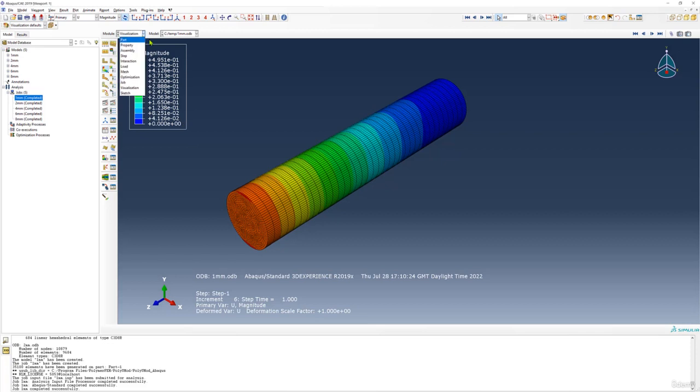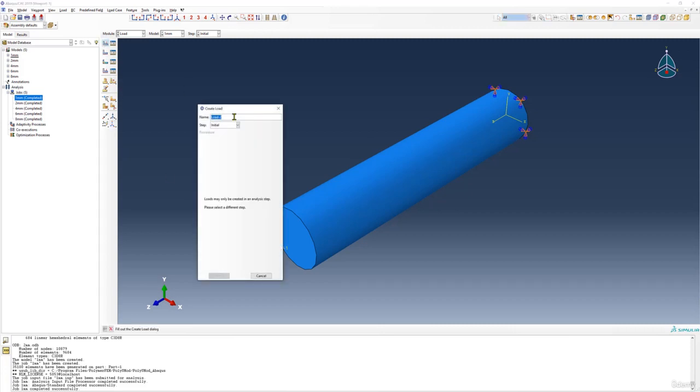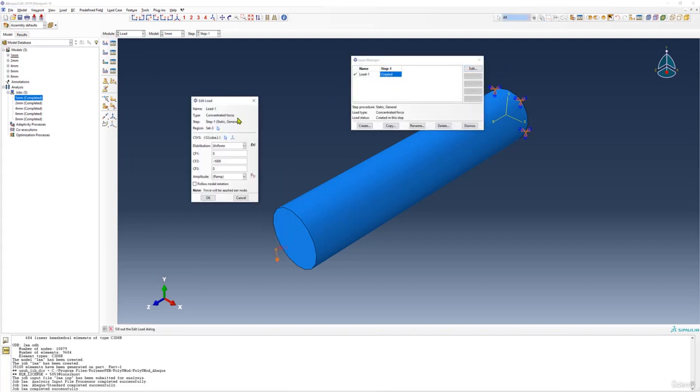To show you an example, I created a simple geometry. So what I have is a beam here, a circular shape beam, and what I did, I basically fixed one side and applied the force in the negative z direction. So if I click on this one, you'll see that I created this load which is -1000.